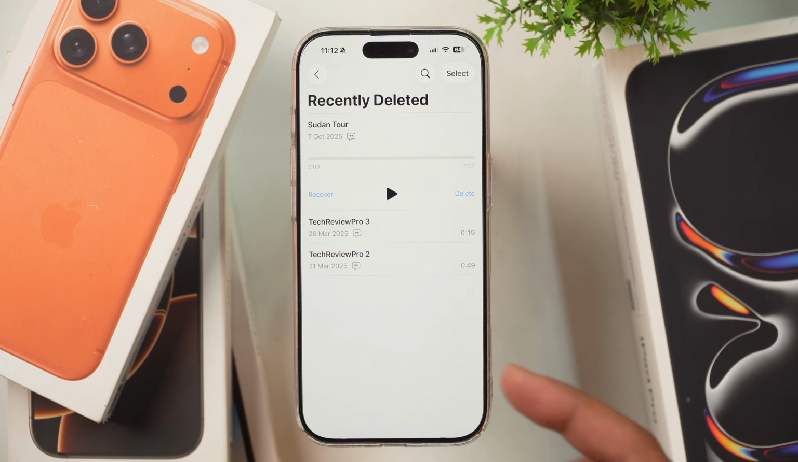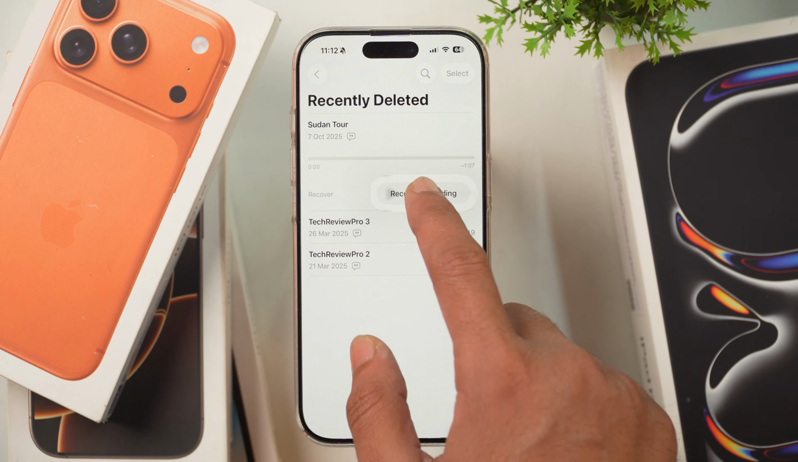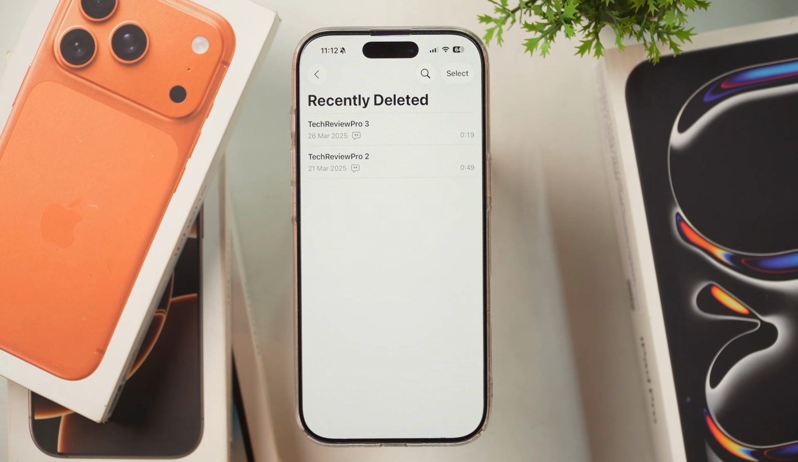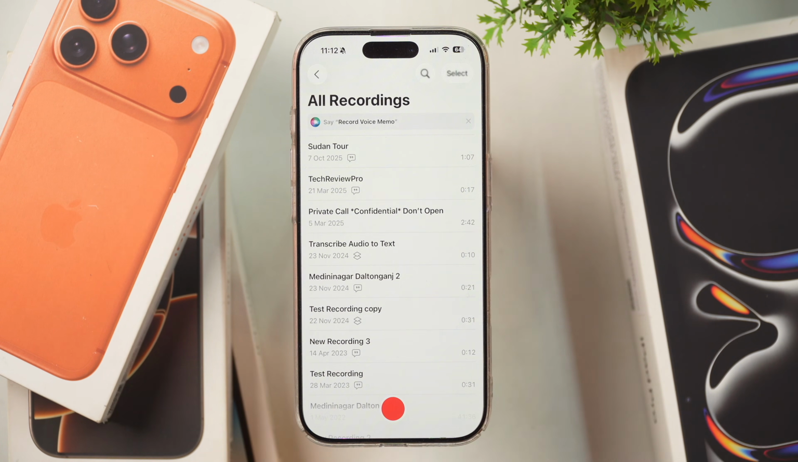If you tap delete, this will delete it permanently, but in order to recover you have to tap on recover and then Recover Recording again, and that will bring back the deleted voice memo on your iPhone. You may go back, and under All Recordings you will find the deleted one, which is now available in All Recordings. So this is how you recover deleted voice memos on your iPhone or iPad.